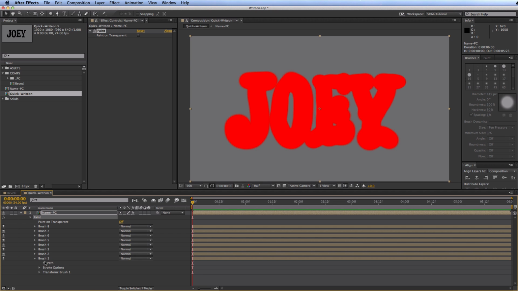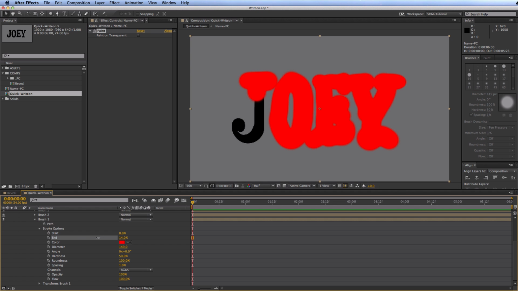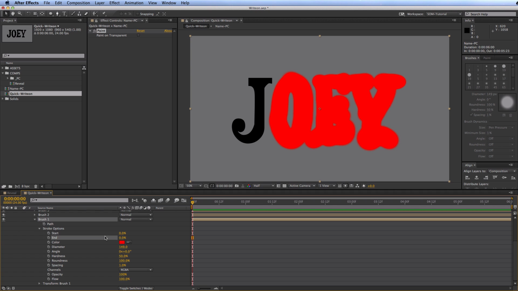If I open up the settings for brush 1, you can see there's a whole bunch of settings in here, and the one I want to get to is this end. In the stroke options for each brush stroke, you can animate the start and end. If I animate the end, I can actually have this thing draw on. Really nice. So I want to animate that end property for every single paint stroke.